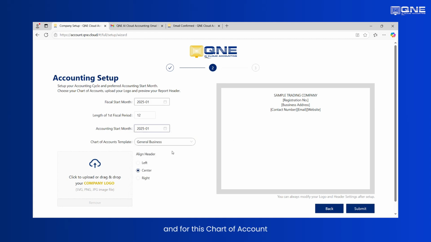And for this chart of account, if you are converting from another system, for example our existing QNE Optimum, then you can use the plan template. But if it's a new business and you have no idea about the chart of account, maybe you can try to use the general business. The system will help you to generate one set of the chart of account for you. It's a template for you.